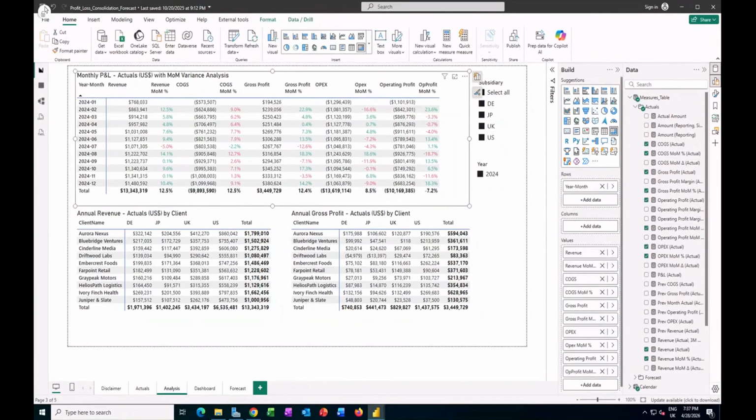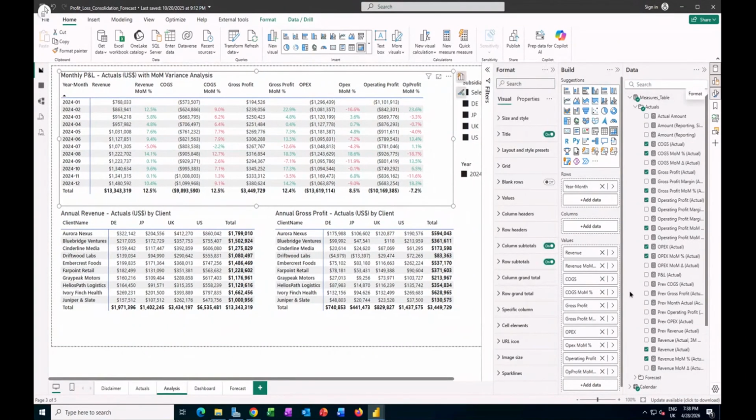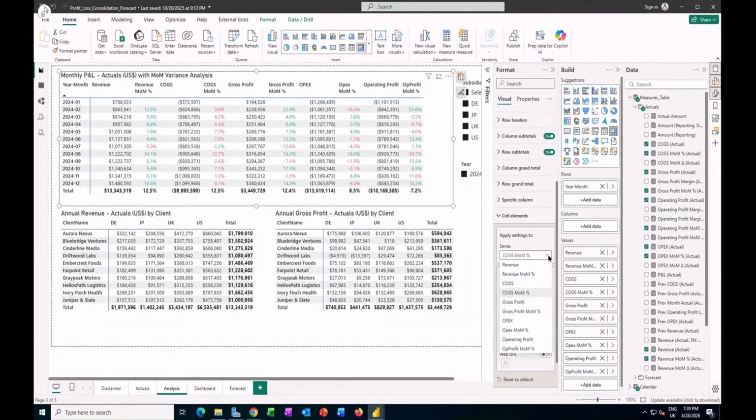In addition to that, you can see that for those month-on-month percentage measures, I'm using conditional formatting. So any number that has a positive impact on the P&L is shown as green, and any value with a negative effect is shown as red. And you can apply that conditional formatting by clicking on the matrix, going to the format pane, and then selecting that cell elements section. And then if we scroll down here, you have to choose the values that you want to apply this conditional formatting to.